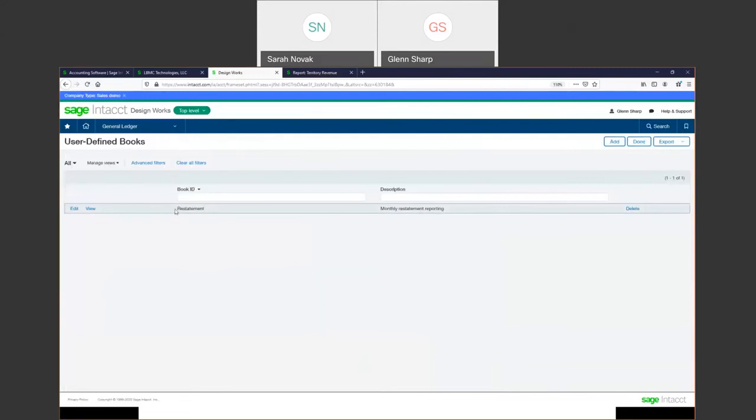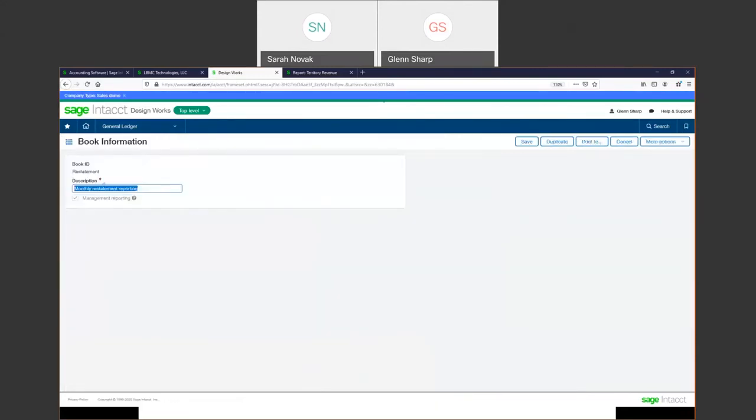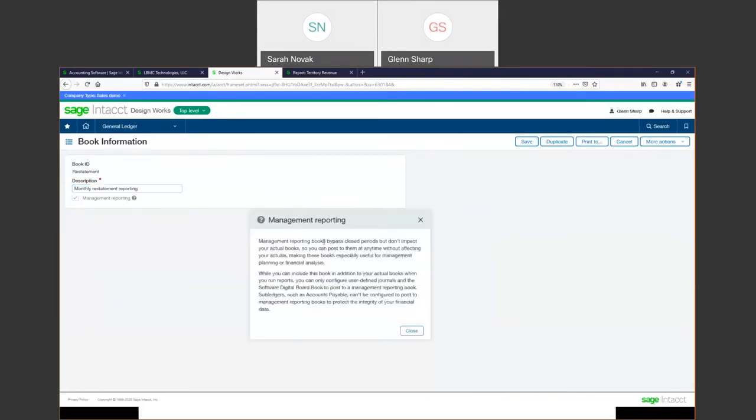I have a book I have created here, just called Restatement. If I click on Edit here, I'll put in my book ID and a description. You can use what's called management reporting books. If you have it selected for management reporting, you can see right here, management reporting books bypass closed periods but don't impact your actual books. So you can post to them at any time without affecting your actuals, making these books especially useful for management planning or financial analysis. You can include this book in addition to your actual books.